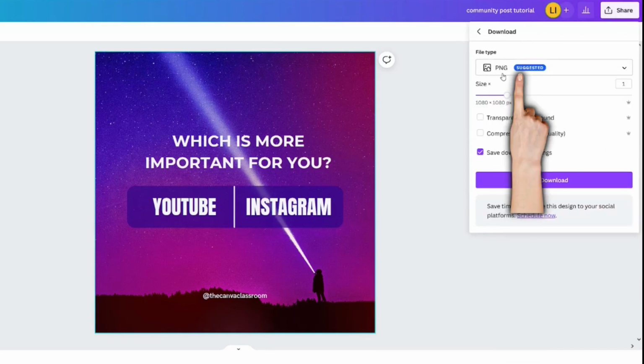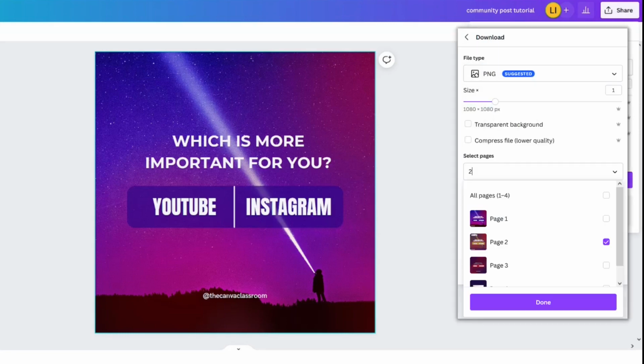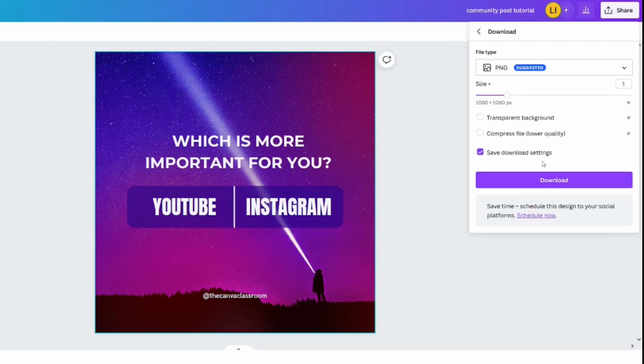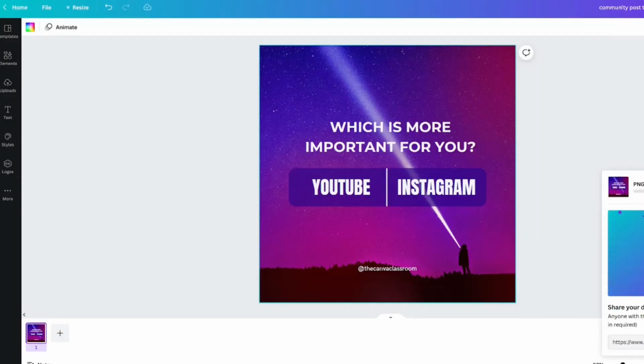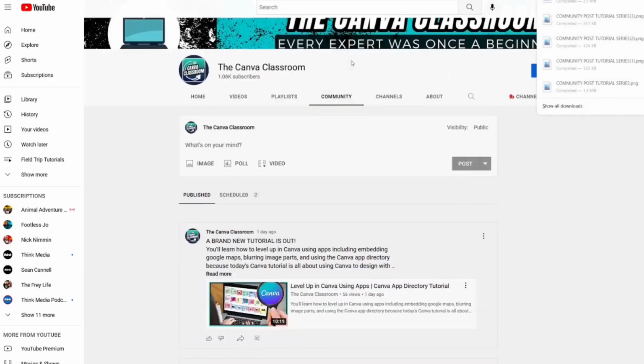Make sure that you have selected a PNG file, as well as the page if you have multiple pages in your document. If it is the only image on your document, like this one for example, you just need to press Download. We're going to head over to My Community tab to demonstrate how to add this.